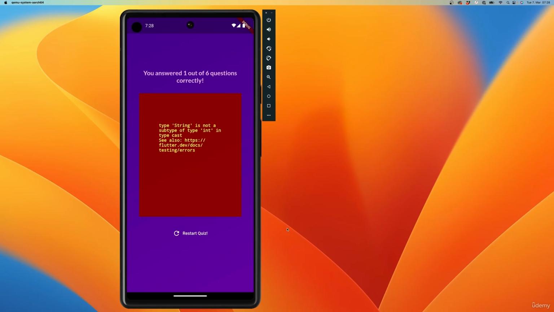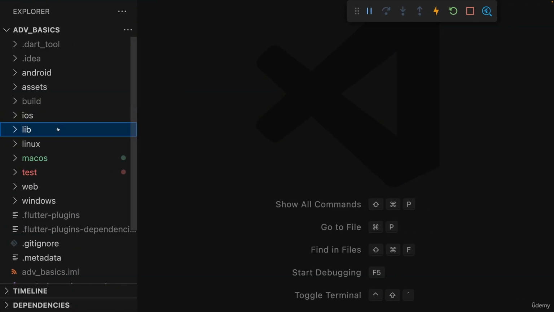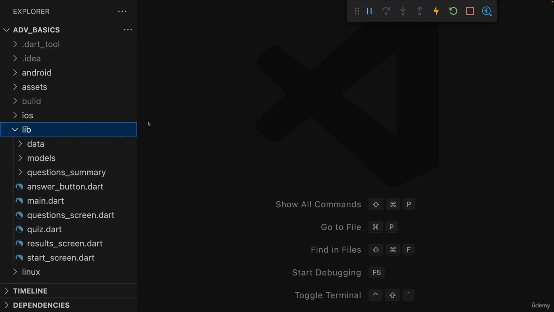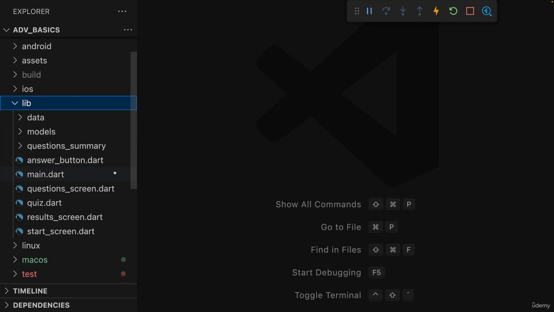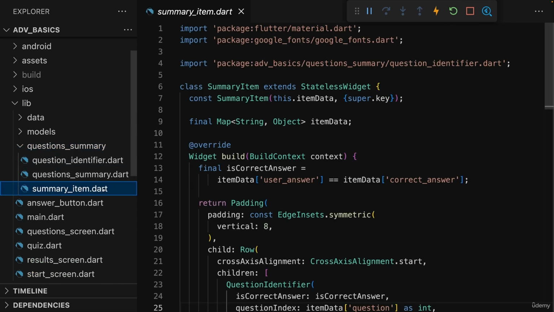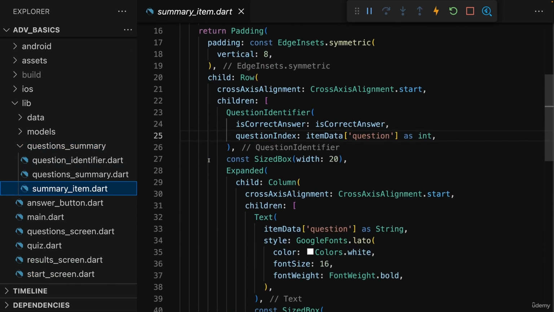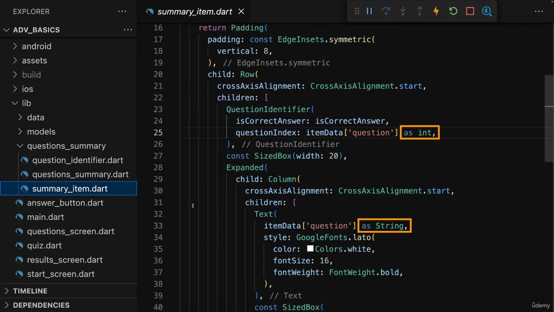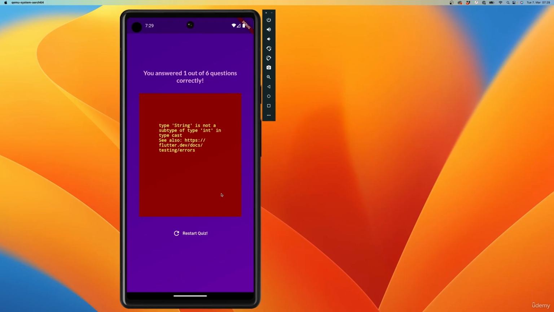Here, for example, we learn that the error seems to be related to typecasting. And this already might be a good hint, because in this application that we have here, there is only one place where we are doing some typecasting. And that's in this summary item, where I'm casting some types to tell Dart that certain values in my map are of certain types. But the error message that's shown directly inside of the app might not always be enough to find out what's going wrong.